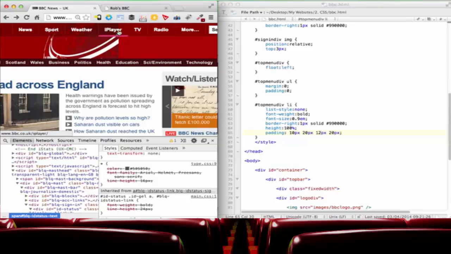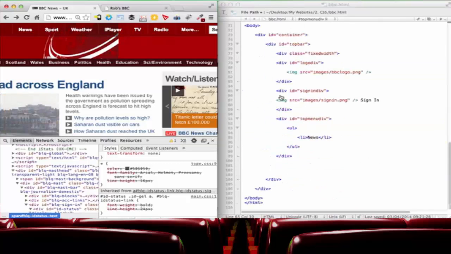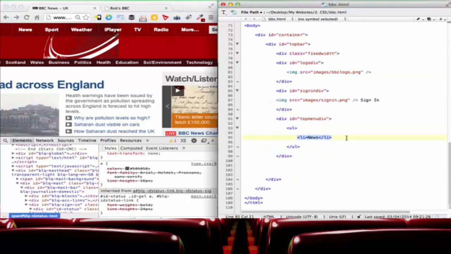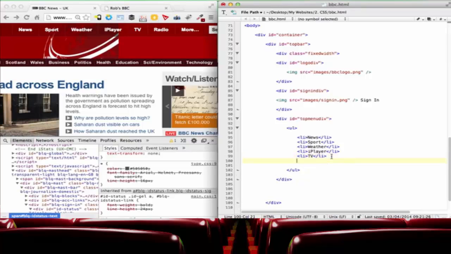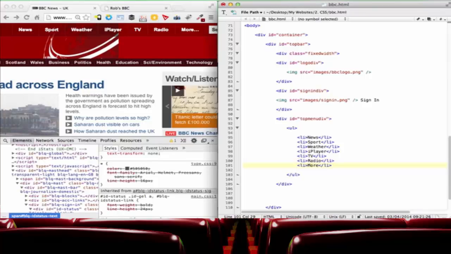So what have we got? Sport, weather, iPlayer, TV, radio. I'll type those in as quickly as I can. Just copying and pasting here. So sport, weather, iPlayer, TV. I need 2 more. Radio and more.